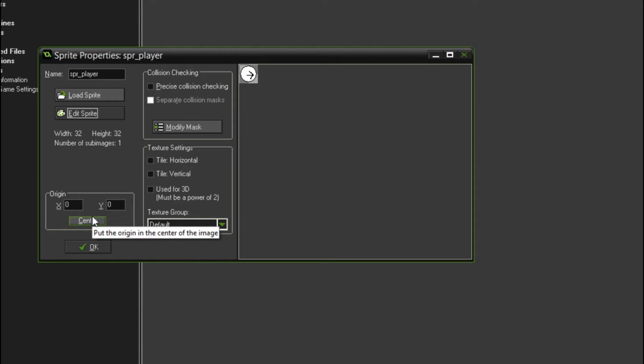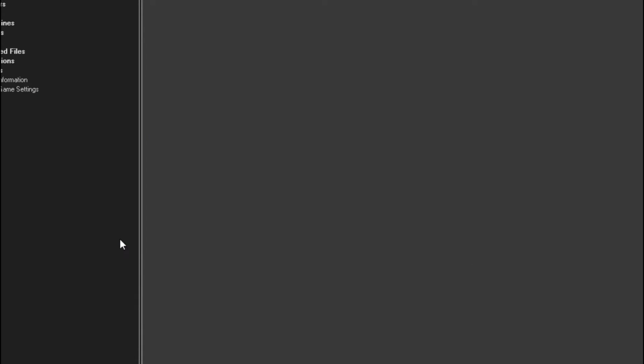Now, because we are going to be doing a system so that it looks at the mouse, you're going to want to center it. The origin is basically where the sprite's center point is, which is all based on a coordinate system such as X and Y. You're going to want the X and Y to be in the center because you do want it to turn around and be able to go in a 360-degree motion of looking. So make sure that it does face to the right and that it is centered. Once you're done with that, click OK and you're good for the sprite.